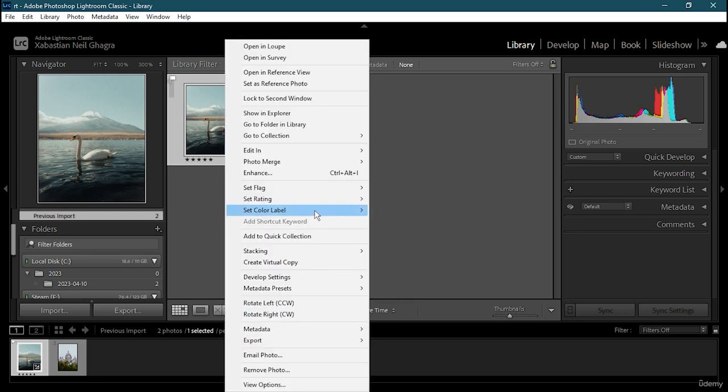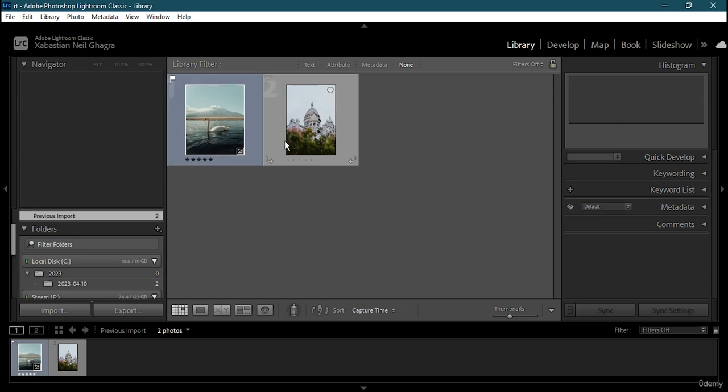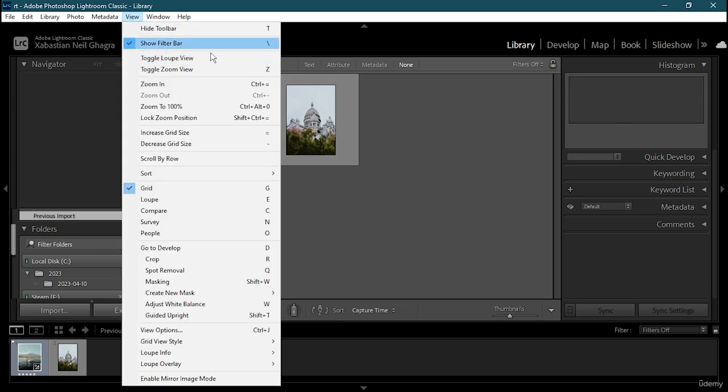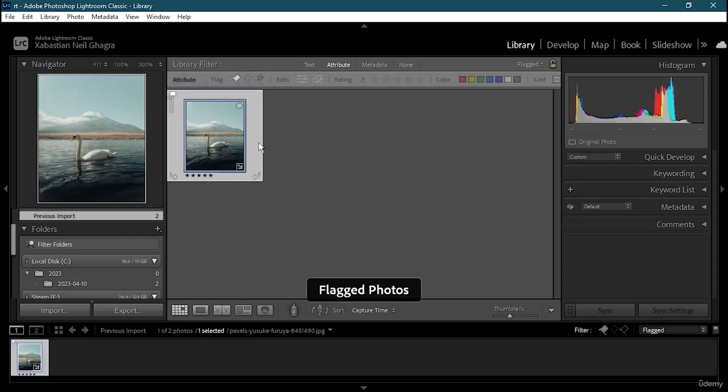And I'm going to change the color label to, let's say, blue, and you can see that this is termed blue. When you click on this filter option, or you have to turn it on first, and then click on this filter, then let's say I want flagged options, you can see that among both of them it has found the type of photo which I needed.